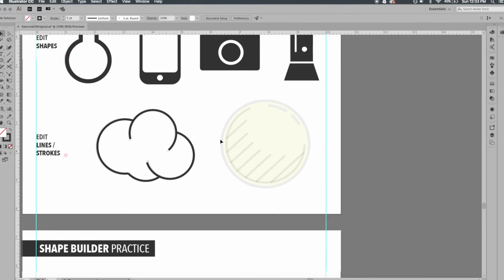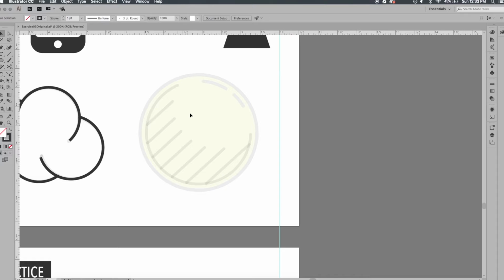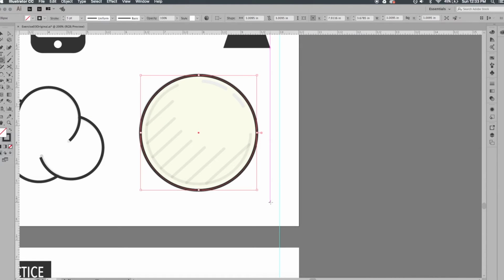All right, let's try it one more time. So this time we're going to work with some of these lines. I'm going to use my ellipse tool and make my first ellipse. Okay. I'll do Command C, Command Shift V, and I will make a concentric circle that I know I'm going to end up modifying.